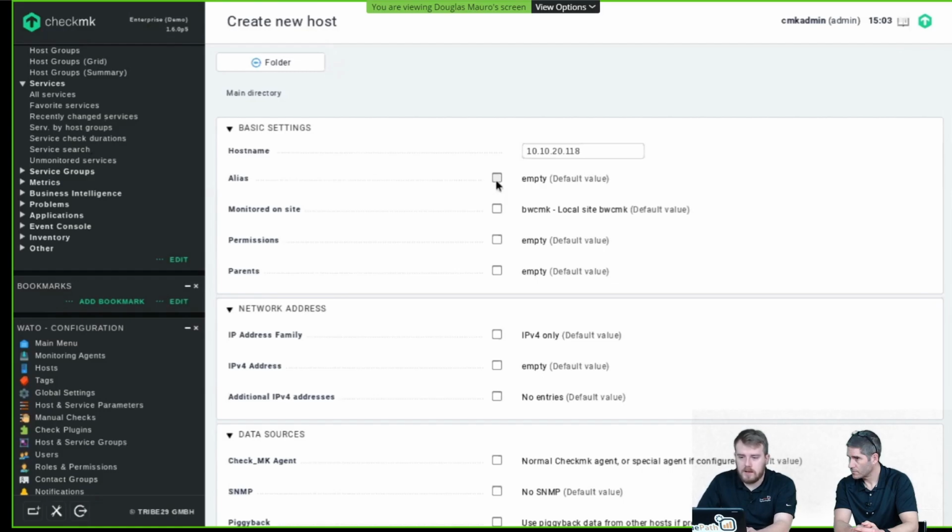And we're going to set an alias. This is what it's going to display as in the system. In this case, we're just going to call this Linux server. And we're going to add it right to our site here.